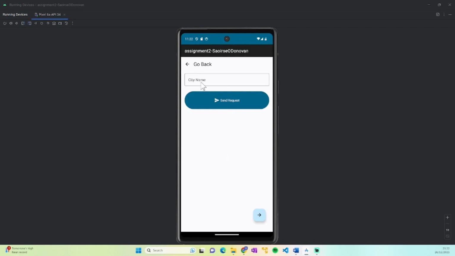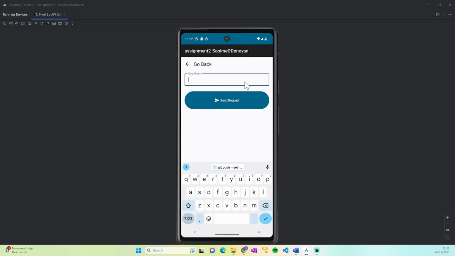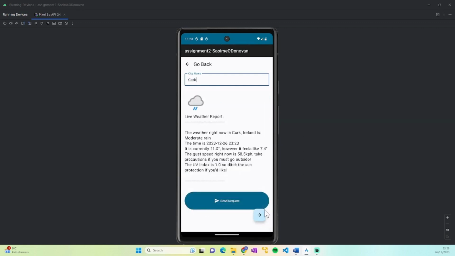So now on this screen, I can provide a location into this text field. So essentially what I'll do here when I click send request is that a request will be sent to a weather API. And this is done using Retrofit, which makes the HTTP call to the API and also supplies it with my API key that I got when I signed up on the Weather API website. So I'll just throw in maybe Cork and I'll send the request. And then I get this response.